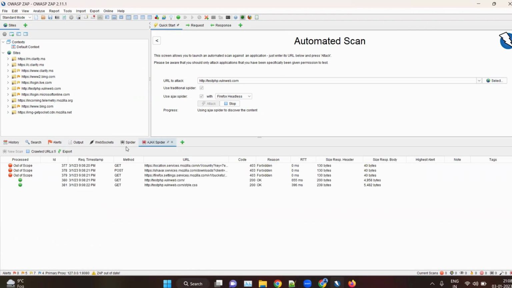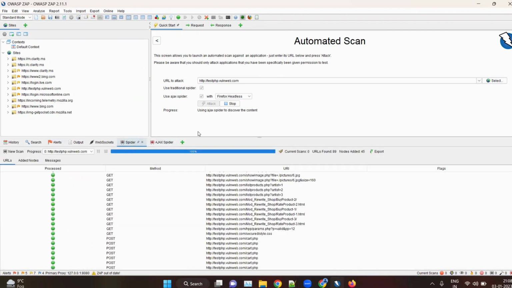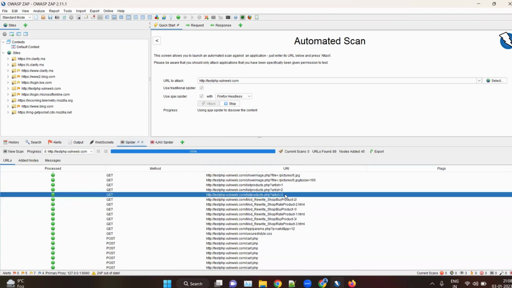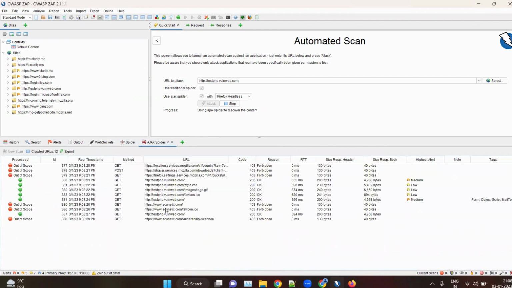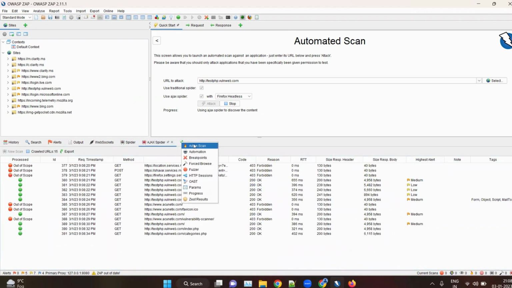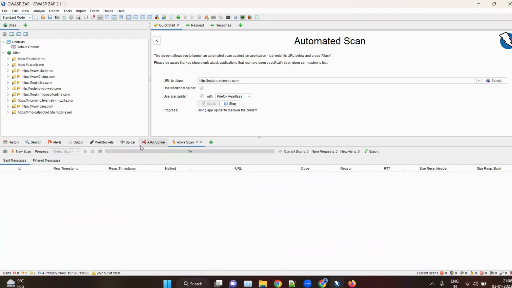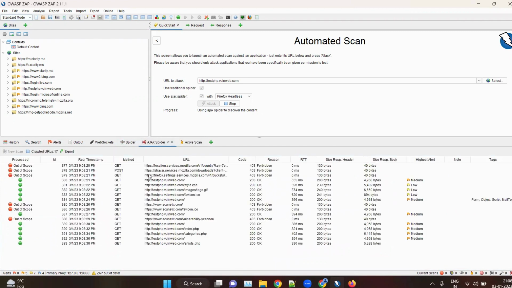In the spider, you can see this spider is completed. We have these URLs. In the Ajax spider, you can see the scan process. Click on plus here and add active scan. This will start after the Ajax spider scan, so wait for it.